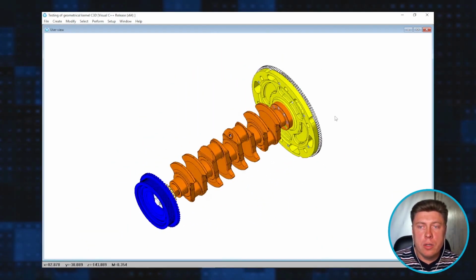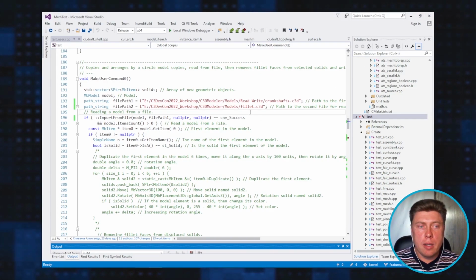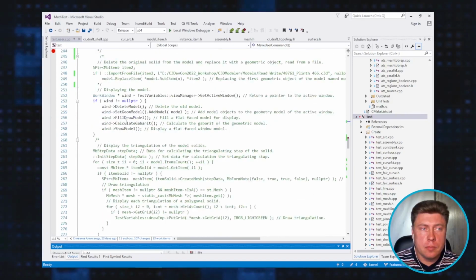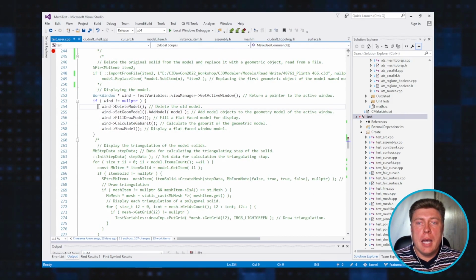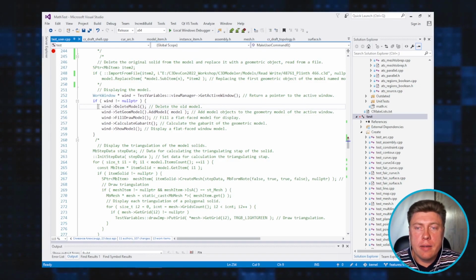In the future, I will use the methods of our test application to render the model. You will have to override them in your projects. These methods do the following. Add a model to the geometric model of the active window. Create a flat-faced model based on it, which I will talk about a little bit later. Display the flat-faced model using OpenGL.